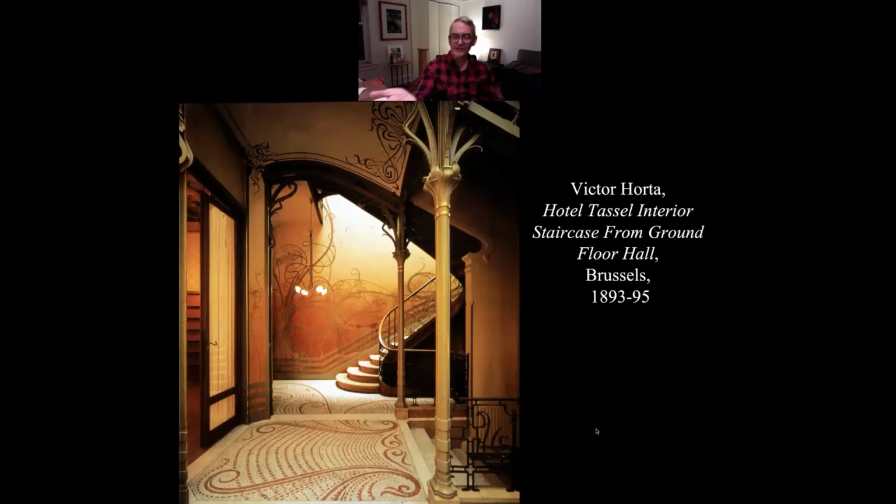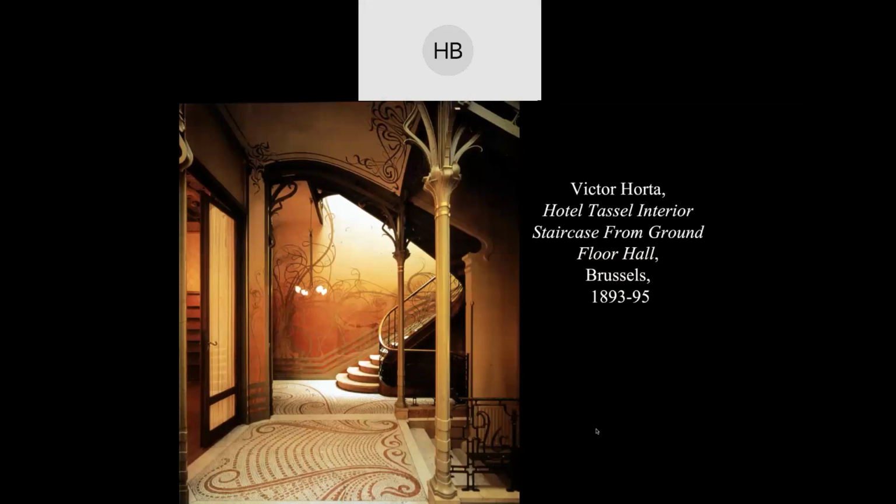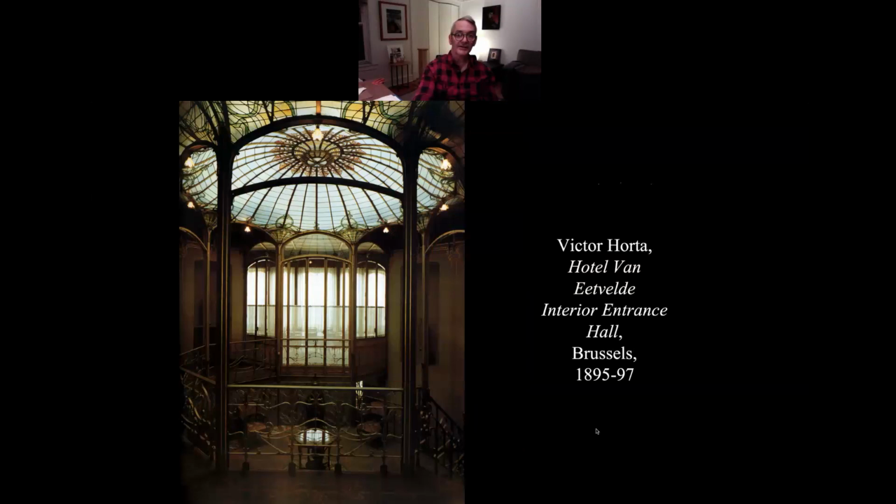How does this look to you? Does anybody think this looks cool? It looks like a music stand. I think it's stunning. I have to say, this is one of those styles of architecture that does a lot for me.